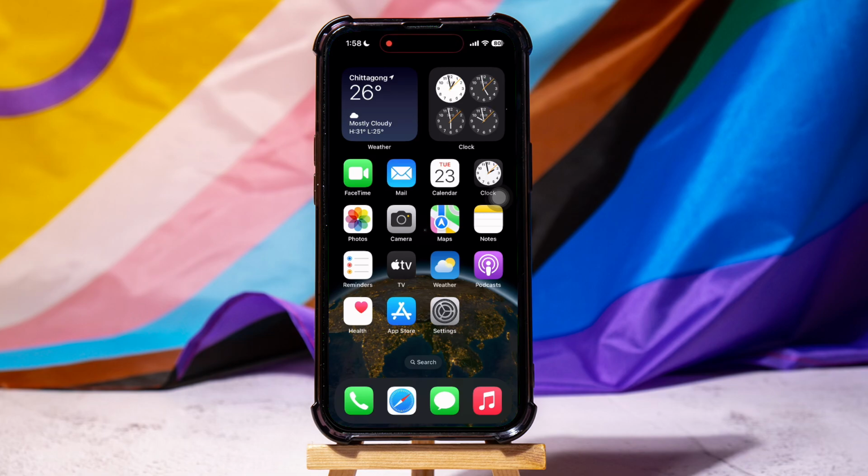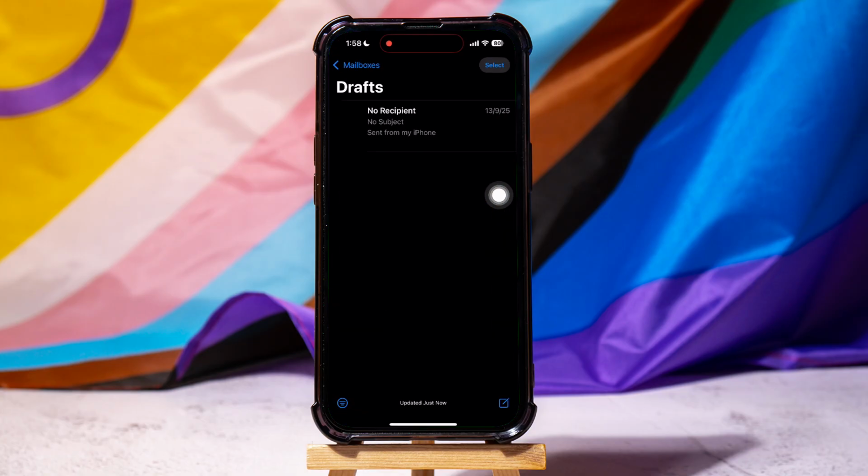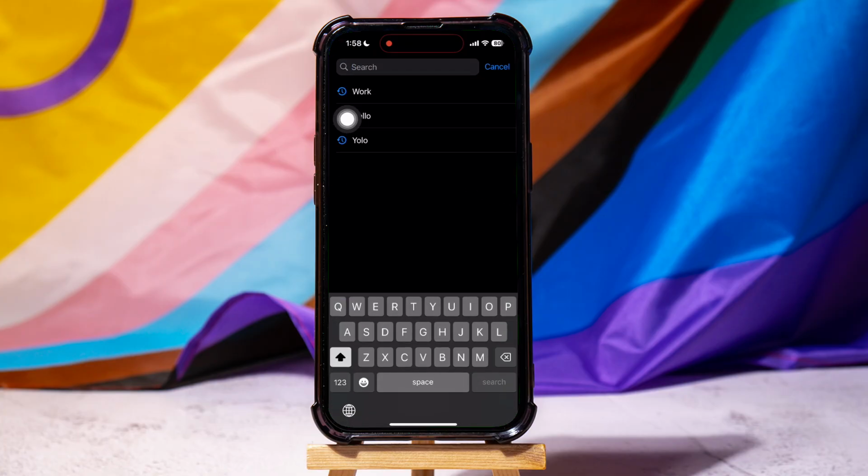How to delete email search history on iPhone. To get started, first of all go ahead and open up the Mail application on your iPhone. Once you're inside your inbox, tap on the search bar at the top. You can now view all of your recent search history here.